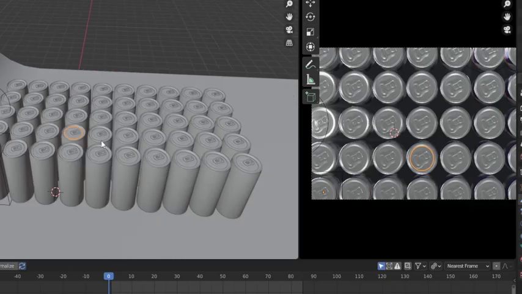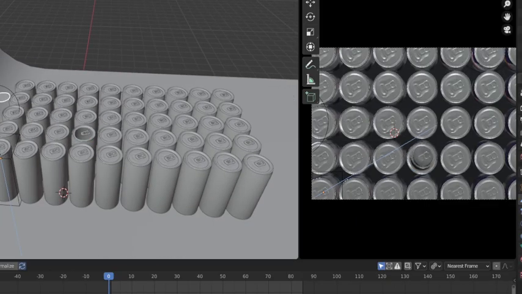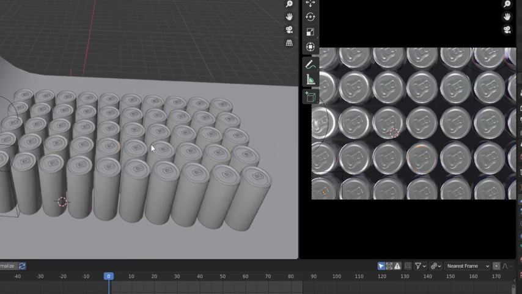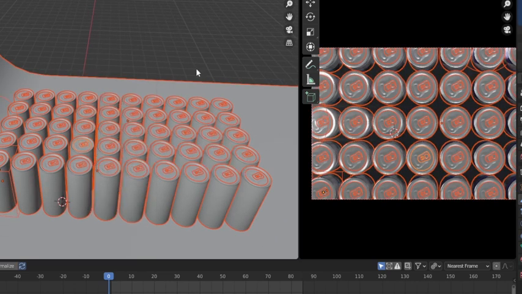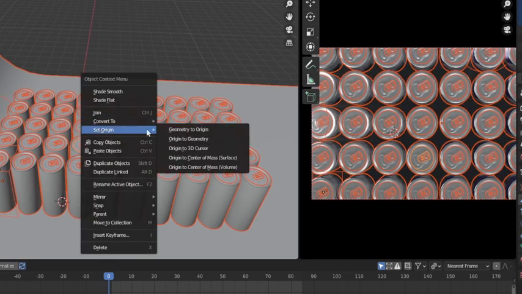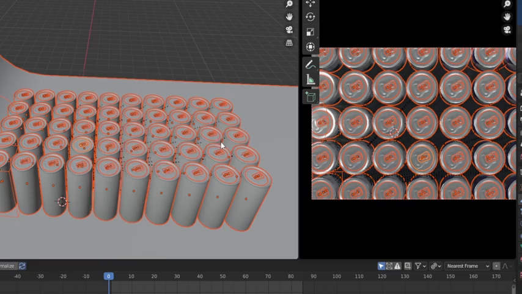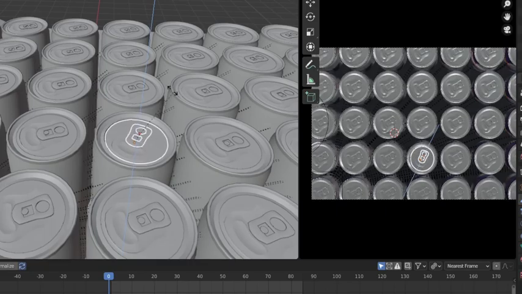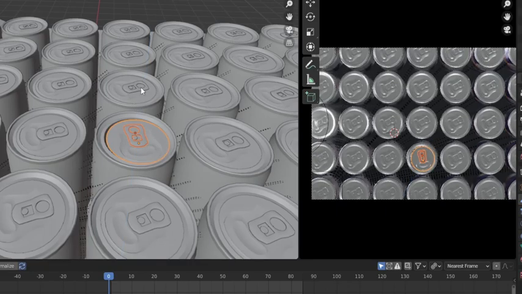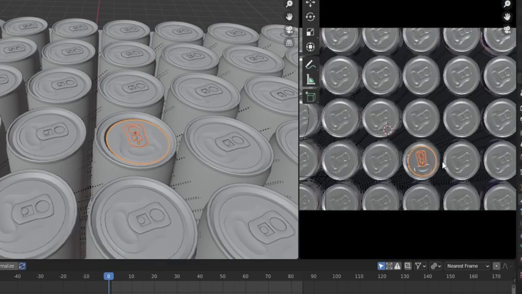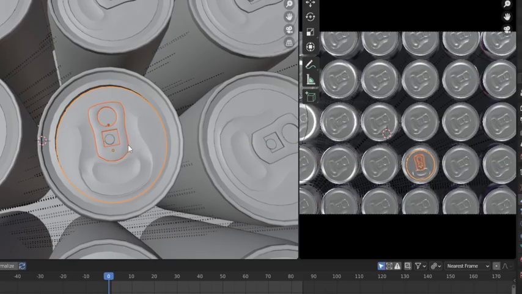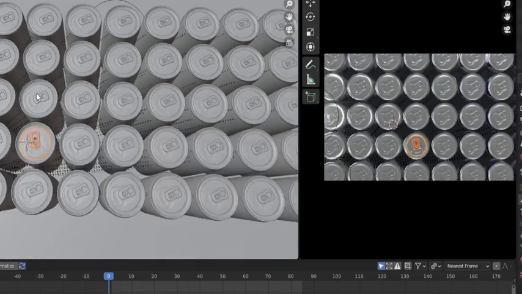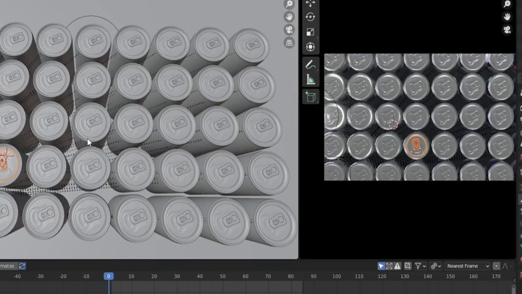First off, we need to change the origin point because, as you can see, it's currently still at the origin point of the original can. If you hit A on your keyboard to select everything, you can right click and go set origin to geometry. Now we can select each of these, hit R and Z, and basically just rotate it. You'll see it's updating in the camera's view to look a little bit more realistic. I'm just going to speed through this now and I'll see you after that.